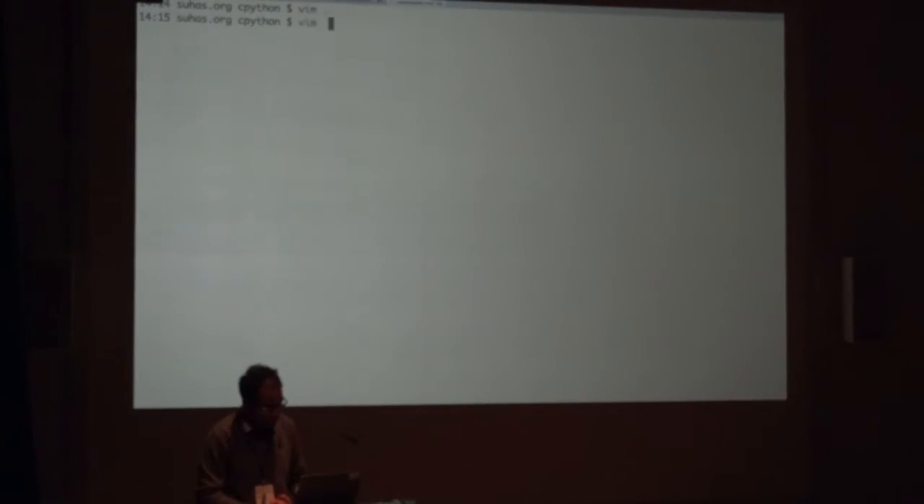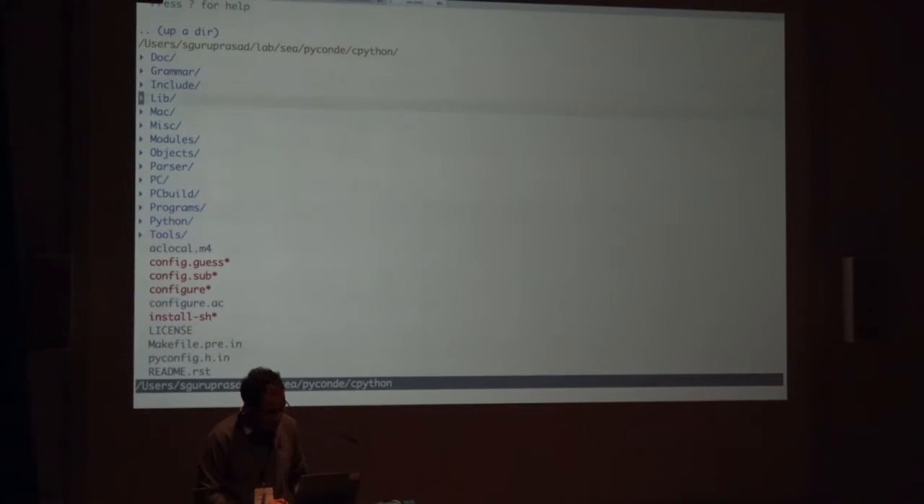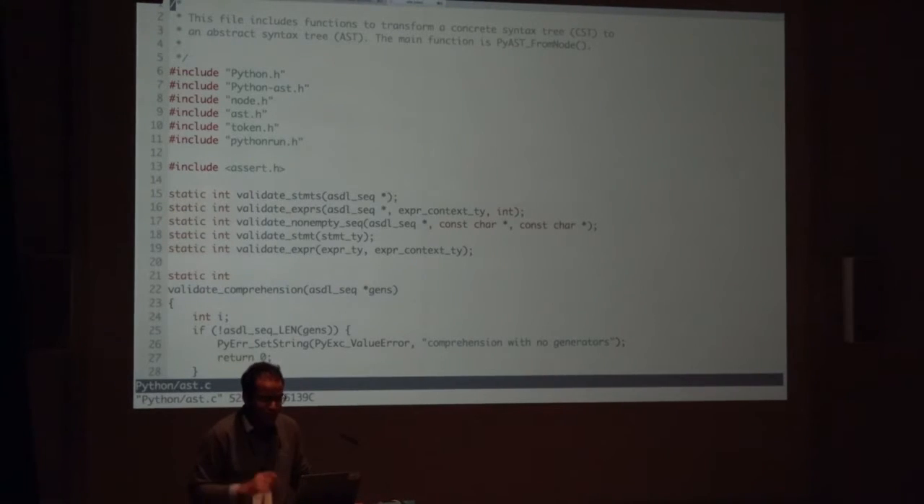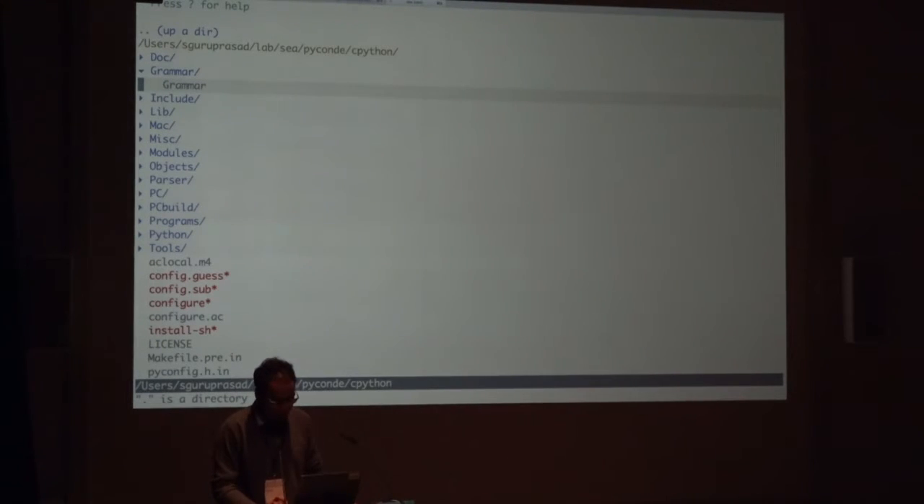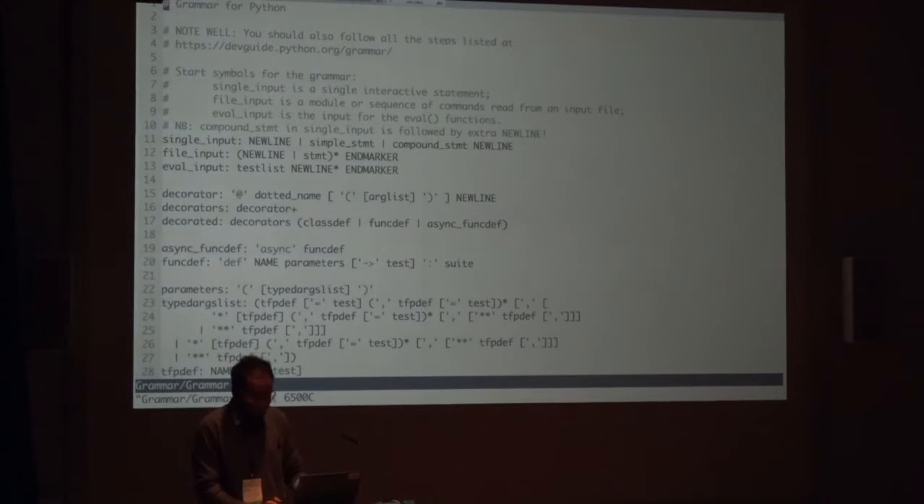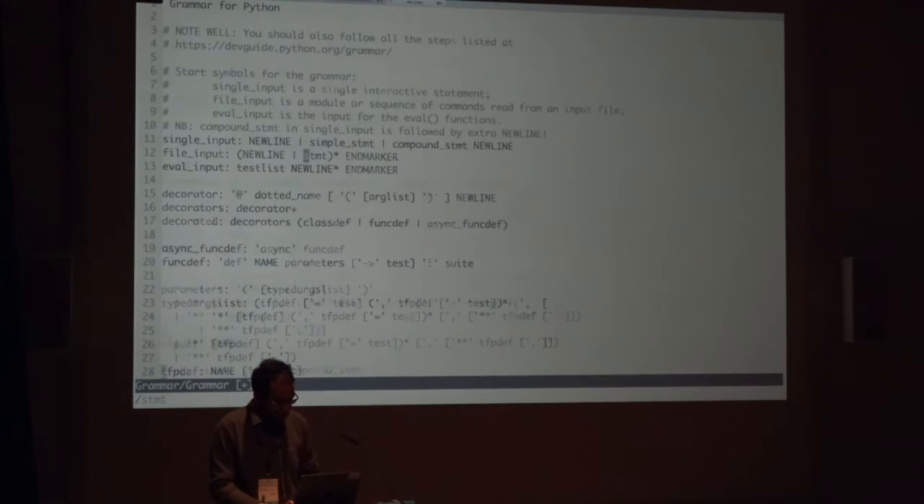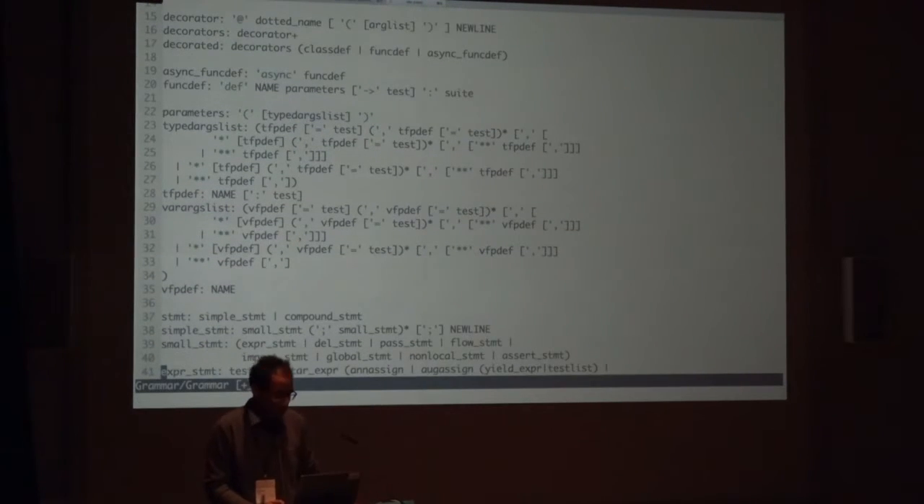Then, if I go into Python, the core modules are written here. There is the ast.c, which includes functions to transform the concrete syntax tree, which is another intermediate representation, into the AST and so on. But the interesting thing that you need to see is the grammar file. First I will show you the grammar file, and it will look complicated to you, and then we will do some exercise, and it won't look so complicated anymore. There's some code like this: statement, simple statement, and compound statement, and so on. But let's understand what a grammar is first.